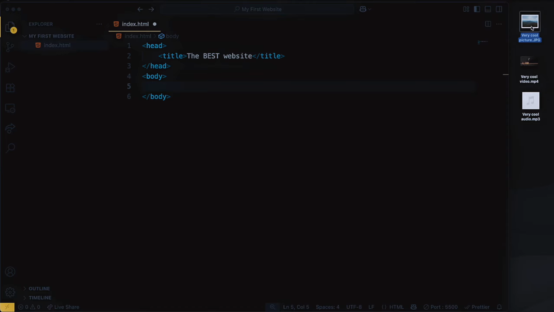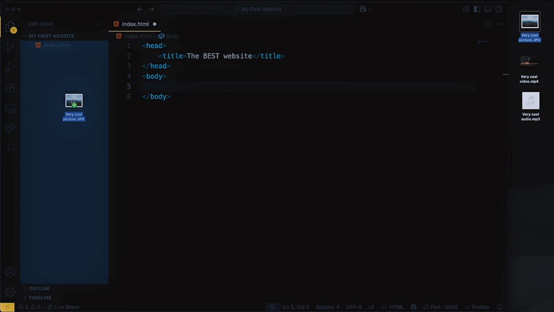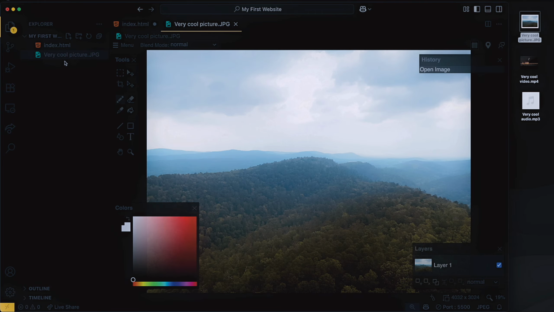To add a picture, we have to import this picture into our VS Code. So we can literally just drag it in and put it in our Explorer tab. Here, as you can see, my picture has appeared in the Explorer, and let's go to the HTML so we can add it to our website.